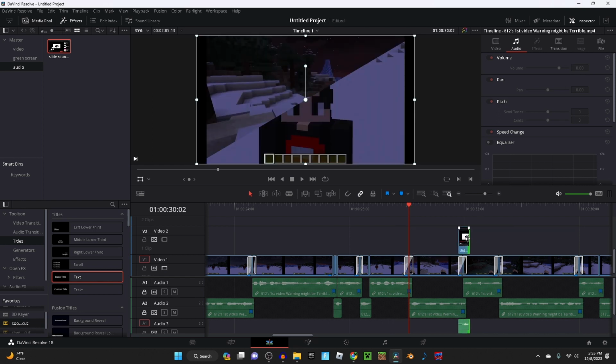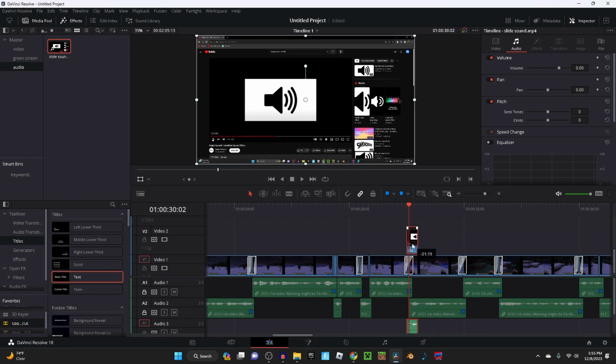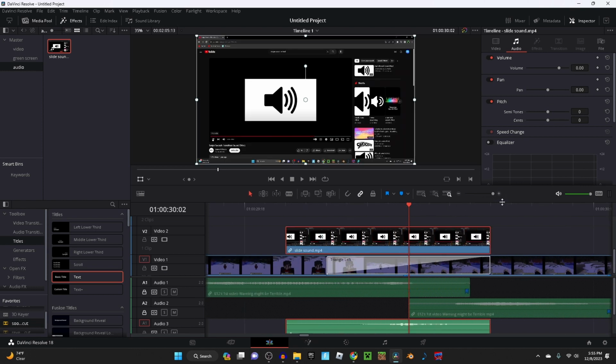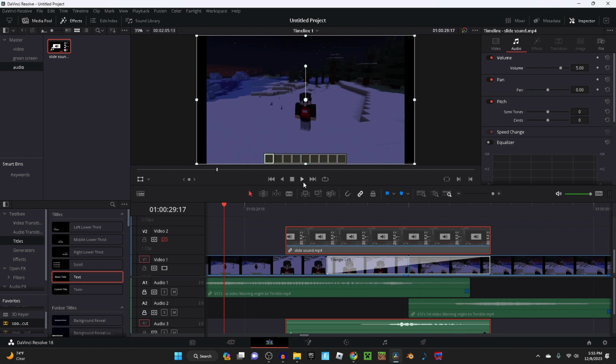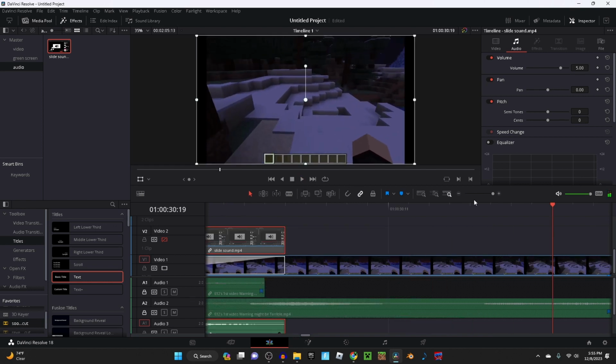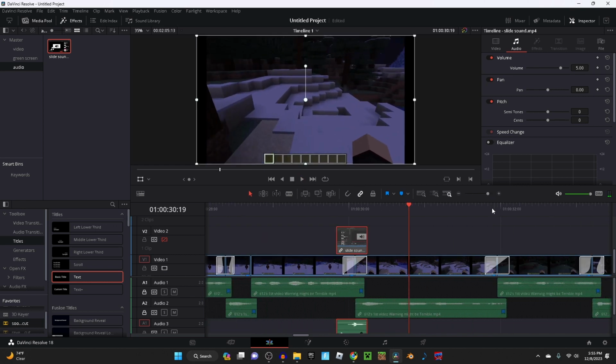Now what I want to do is slide these over, make sure the loudest part is in the middle, change the settings up to 5, and that's it. Right? And then you get a nice sound effect like this. Disable the track. Okay, so yeah, it sounds nice and good like that.